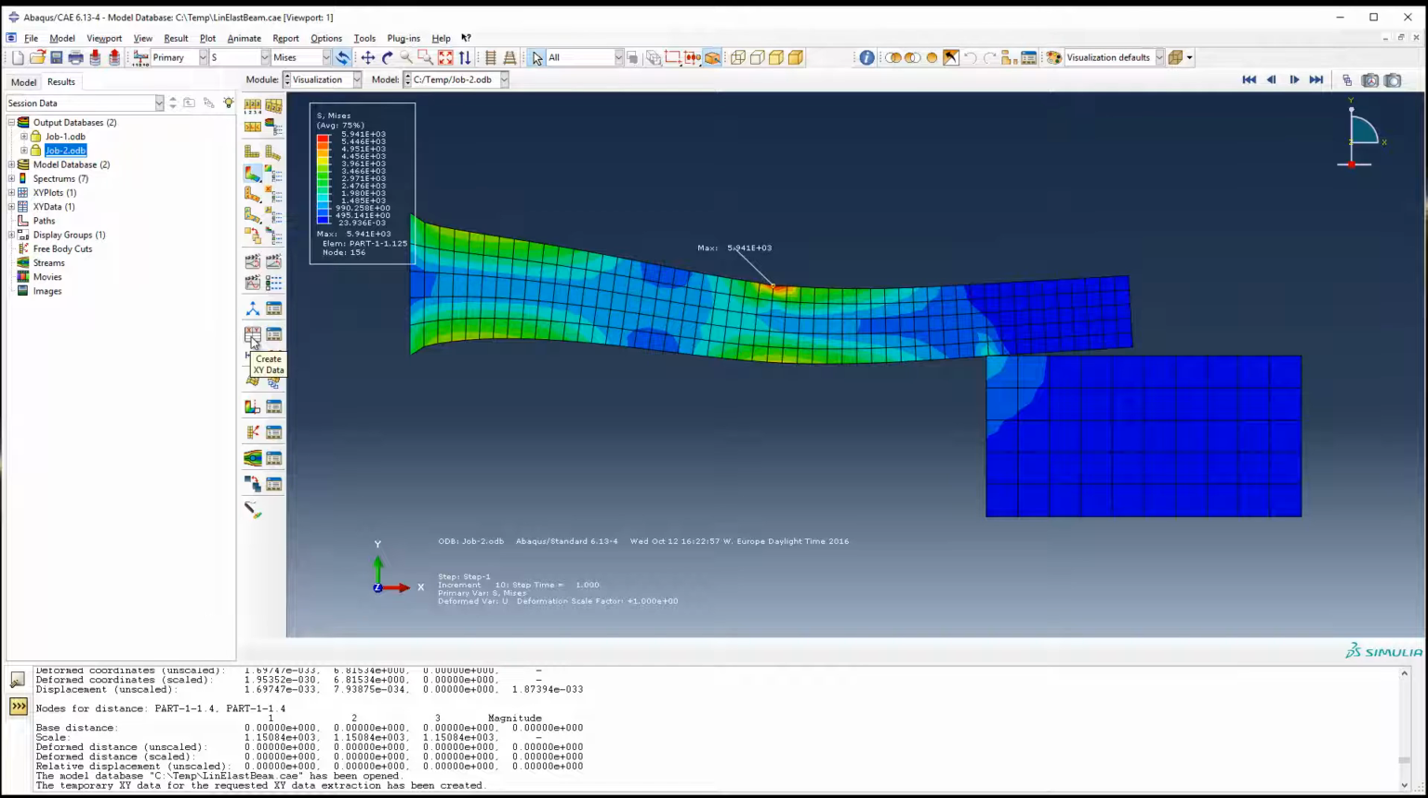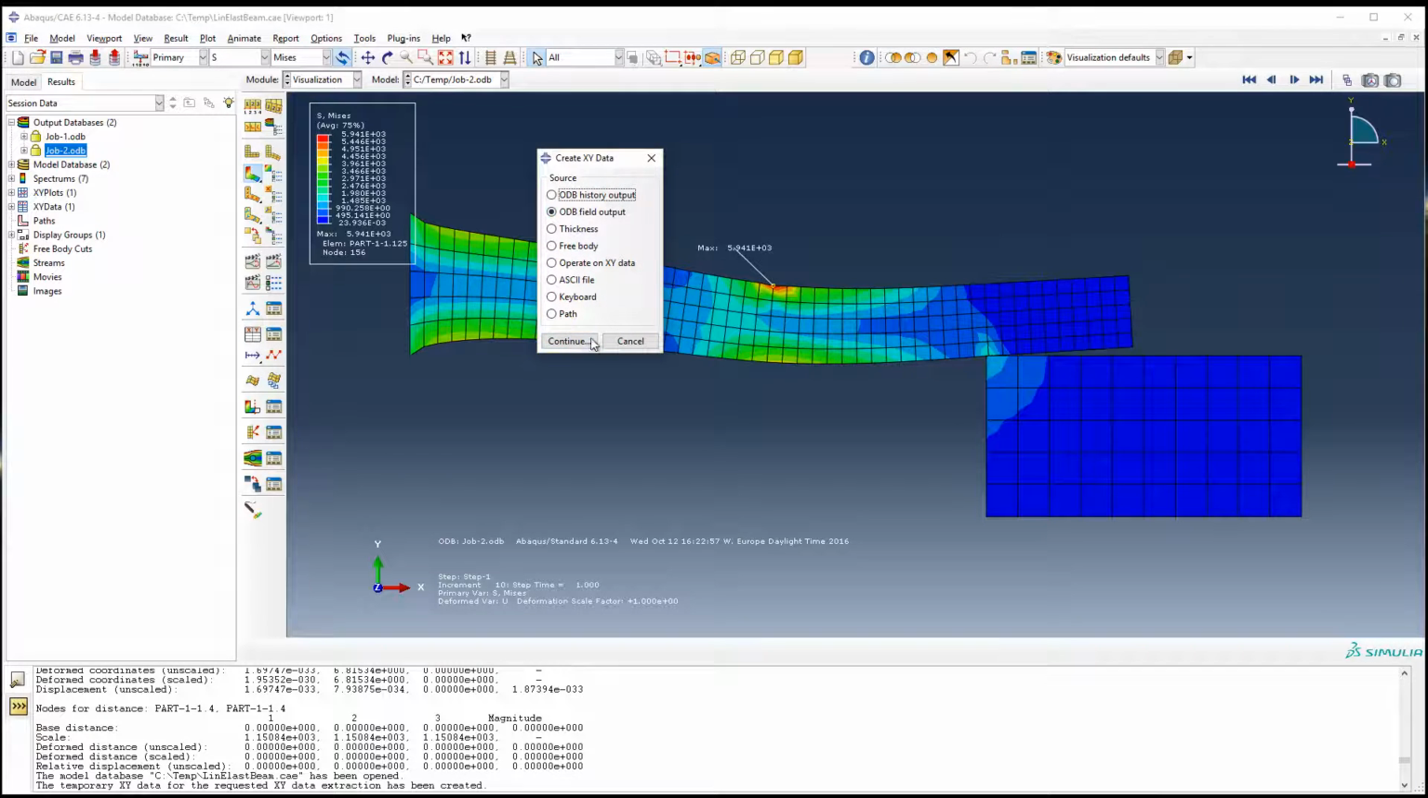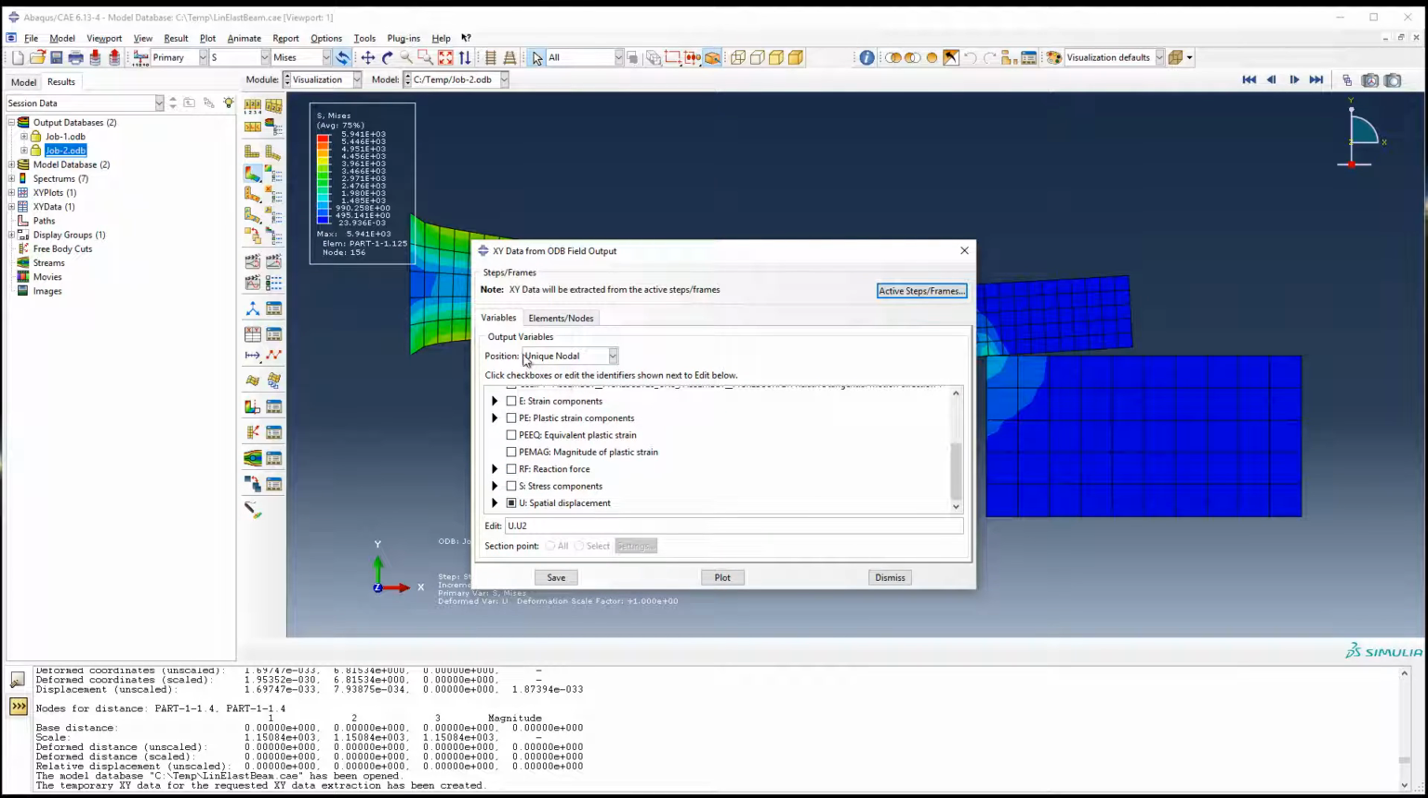If you go to plot the XY data again, ODB field output, continue, select the position as unique nodal. If you have integration point, you will not even get the displacements, because the displacements are only computed at the unique nodal. The difference between unique nodal and element nodal is that the element nodal are not unique, they're unique to each of the elements. So you have one node here, and you get the values from all of these 4 elements, you get 4 values, because there are 4 elements sharing this.